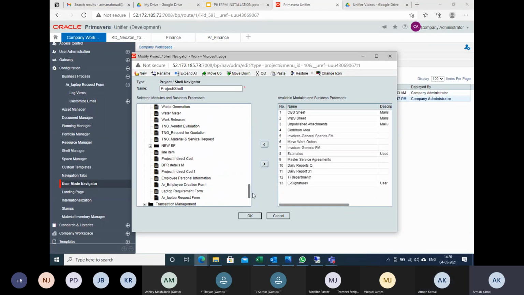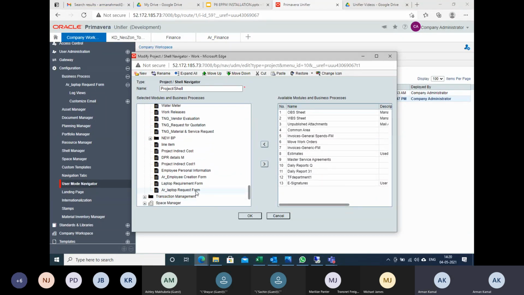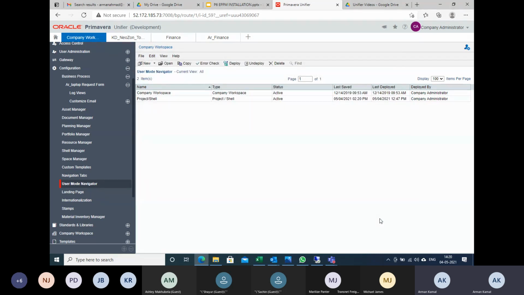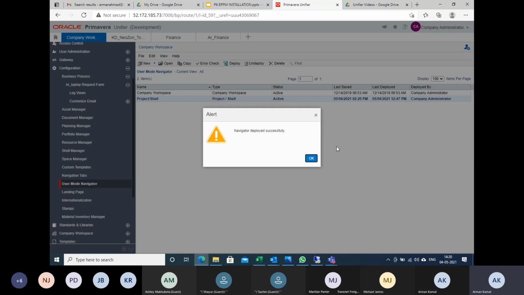Okay. Now here I can see this AR laptop form is being denoted. Okay. I will still click the OK. Now the next thing you have to do, otherwise it will not allow you to do that. Just select this and deploy this. So I have made some changes in the project and cell tab. The standard functionality of Unifier under project and cell tab is being changed a bit. That's why I have to deploy this. I have done that.